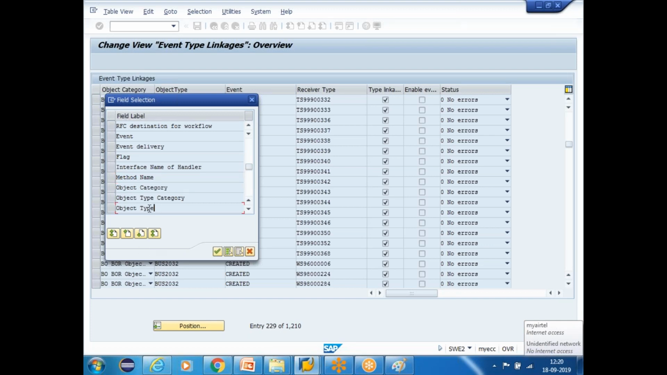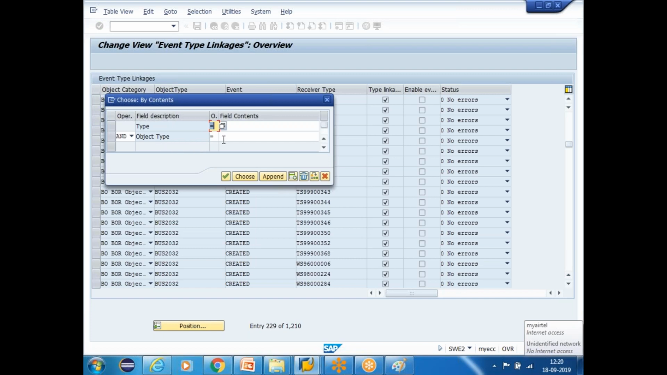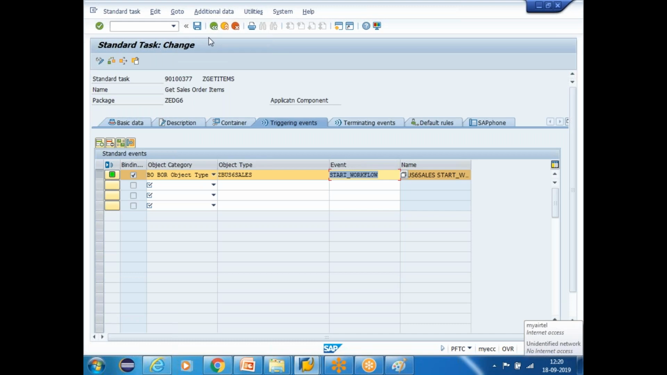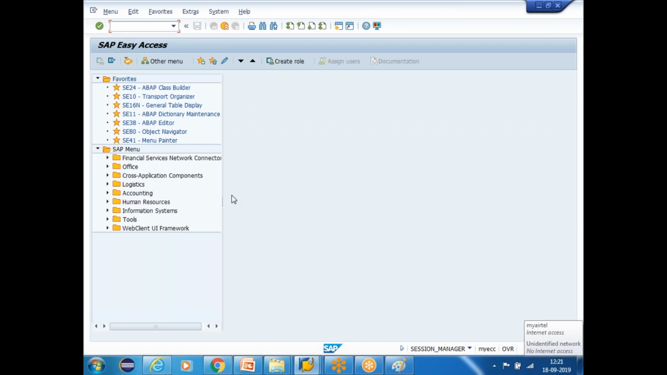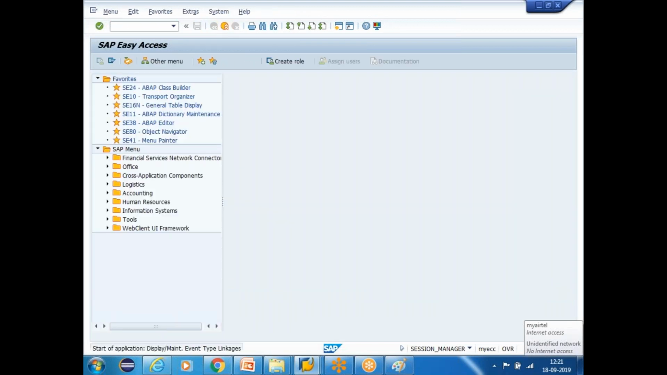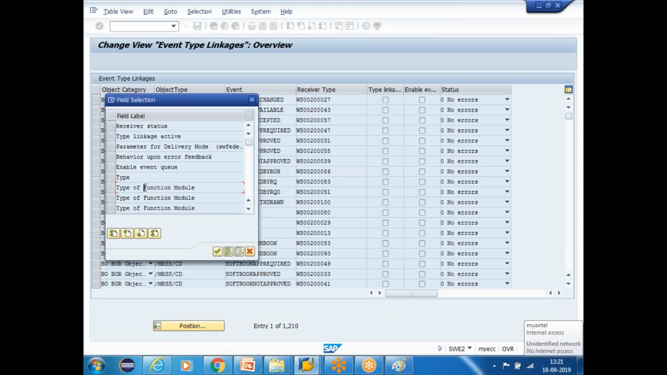Maybe I can use the business object type, and my business object type is BUS2032 sales, and choose, and no entries found. Why? Okay, maybe save it. See guys, you know the concept of SAP LUW, logical unit of work. So whenever you save and come back out of the transaction, it triggers a database commit. So that's why I didn't see it here. Maybe we'll refresh again SWE2 and save it, and selections by contents.